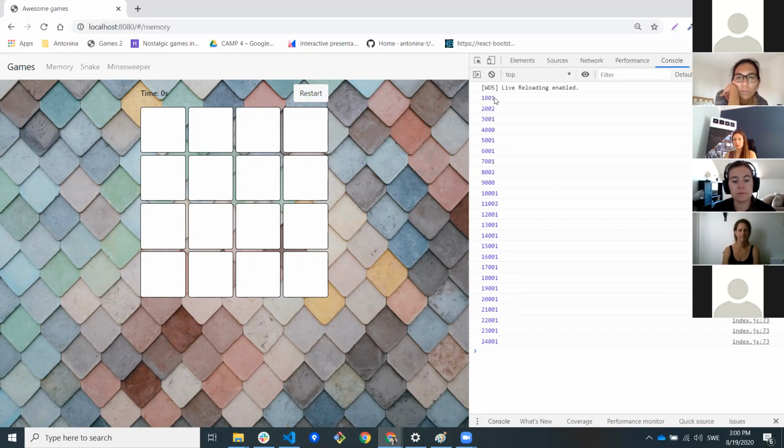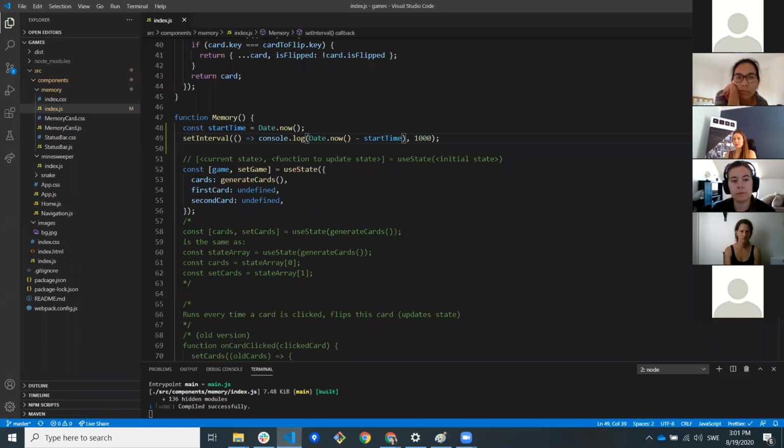Working quite well, I would say. So, does anybody have questions about this code? Why it does what it does? No? Then we move on.